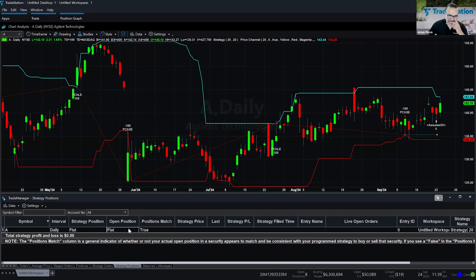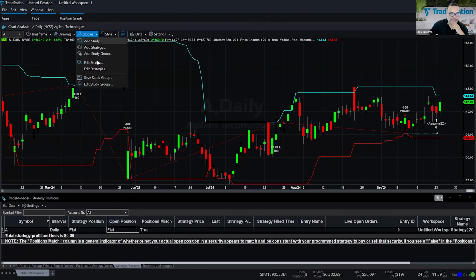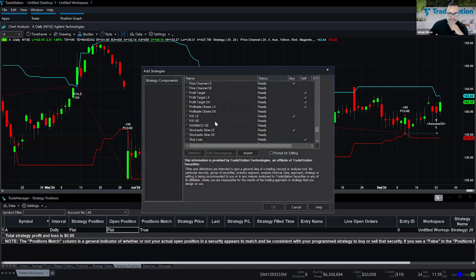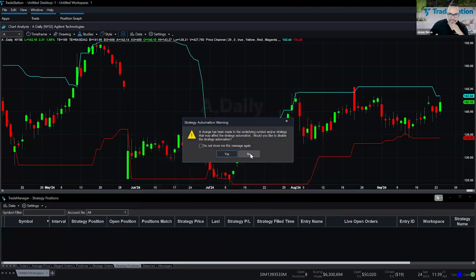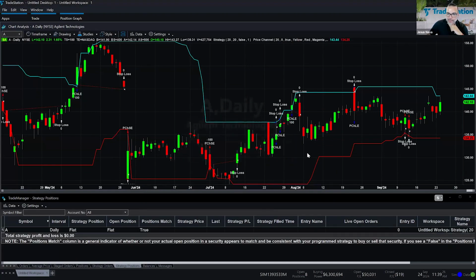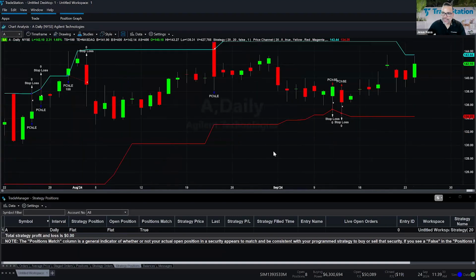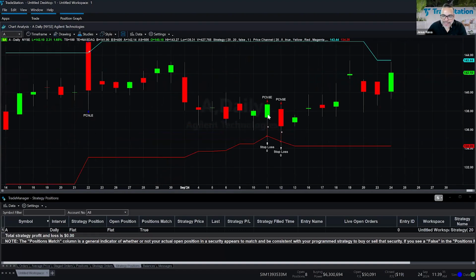So let me show you. Let me put back my strategy. I'm going to go here to studies, add strategy, and I'm going to select the stop loss. I'm not going to disable automation, but I want you guys to see this strategy does not include entry bar protection. In this particular case, it is exiting on the exact same bar.